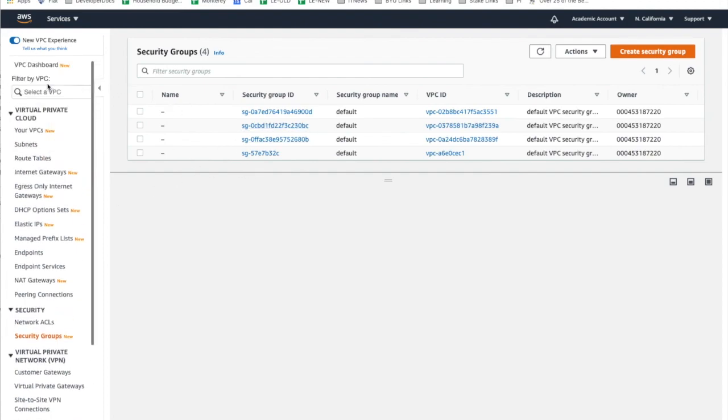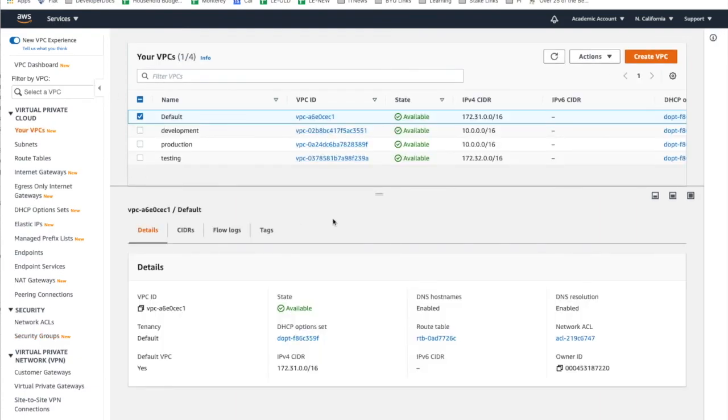Okay, what I would like you to do is go over to your VPCs and take a snapshot of this page so I can see that you created a network, or a VPC, of type development, production, and testing.